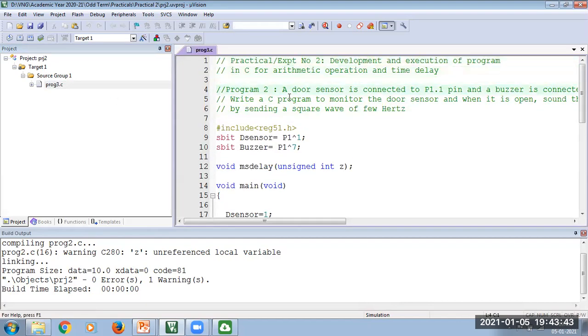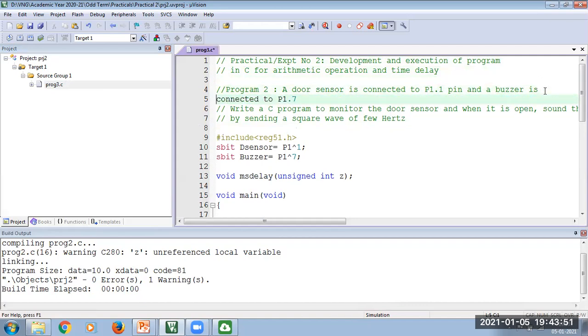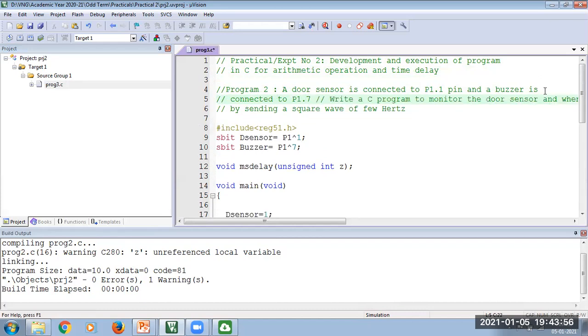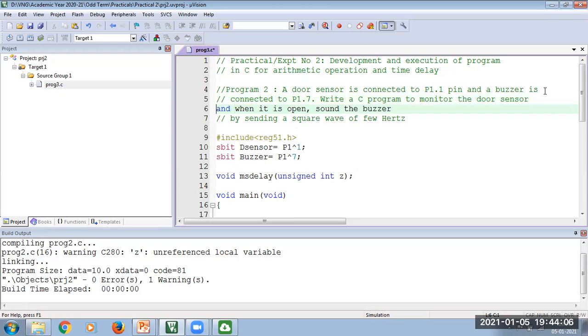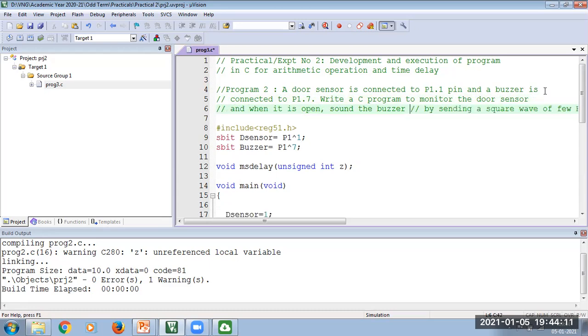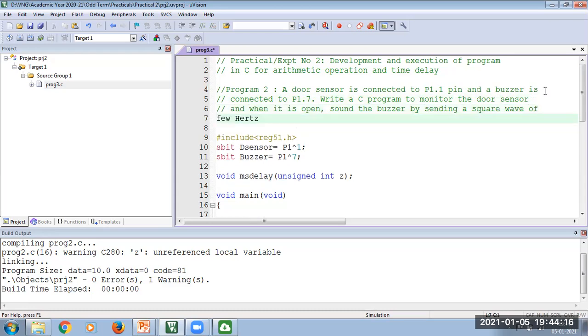A door sensor is connected to pin number 1 of port 1, and a buzzer is connected to pin number 7 of port 1. Then write a C program to monitor the sensor, and when it is open, sound the buzzer by sending a square wave of a few hertz. So this is the program.